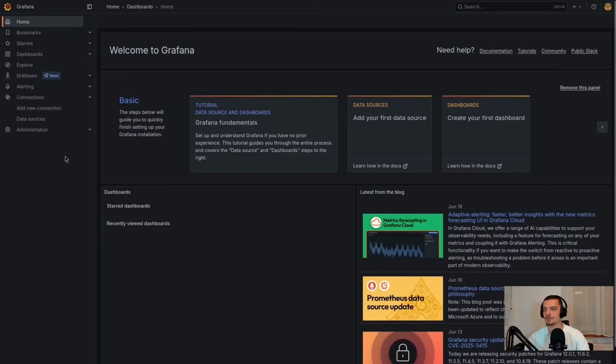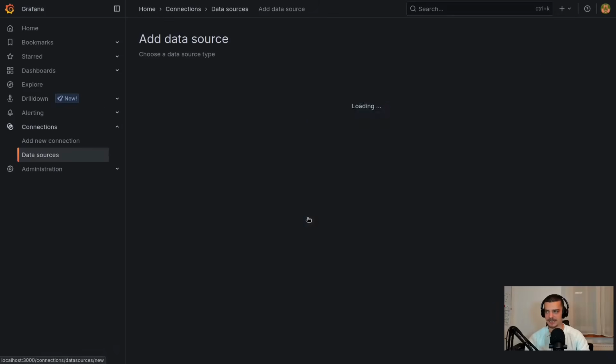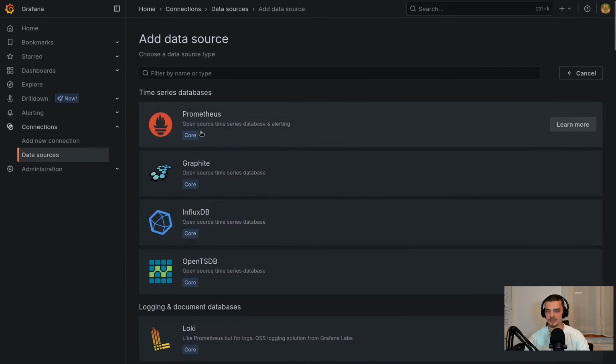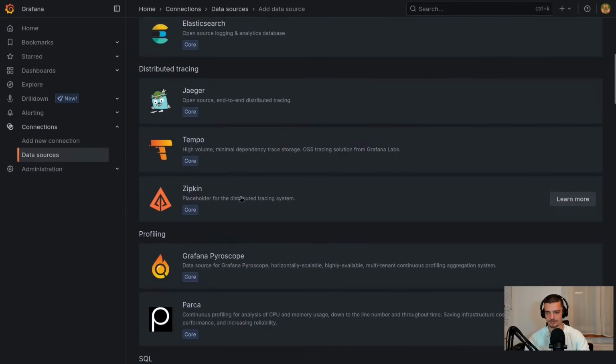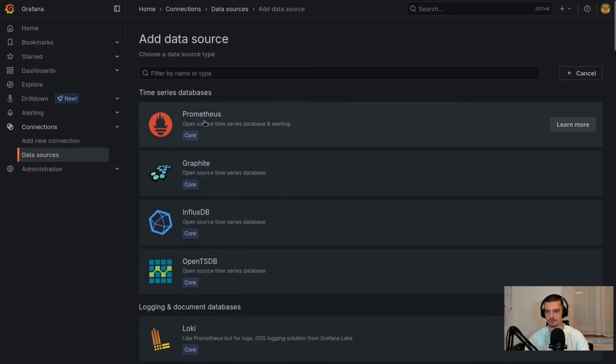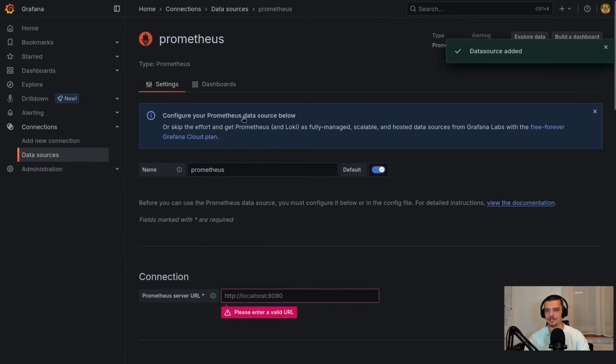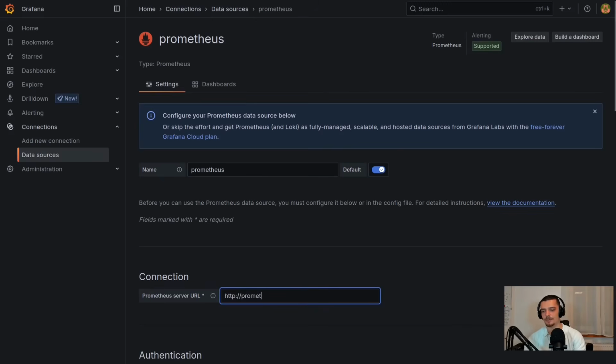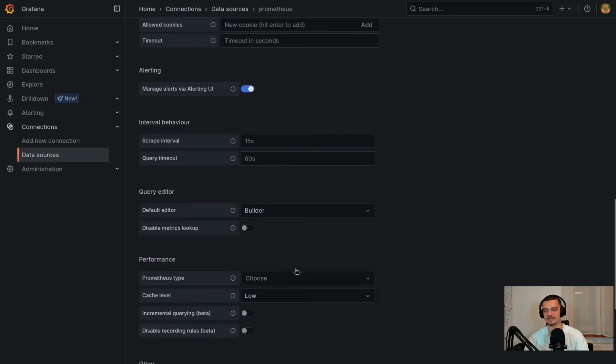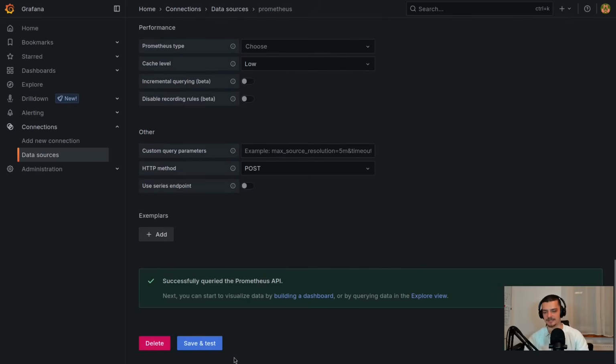The first thing that you want to do here is you want to add a data source. So you want to go to connections, you want to go to data sources, and you want to create a new data source, which is going to be Prometheus. So you can see there's also other stuff that you can use, but we're going to go with Prometheus here. And we need to connect to it, so we need to provide the URL. Since we're using Docker Compose, this URL is going to be http://prometheus port 1990. So not localhost, but Prometheus 1990. Save and test. You can see it worked.